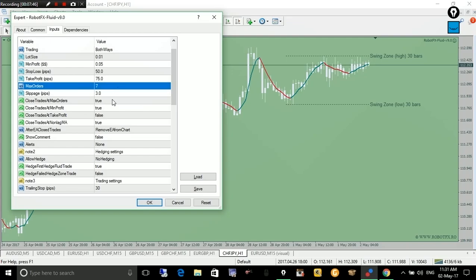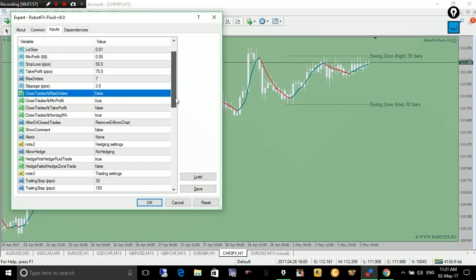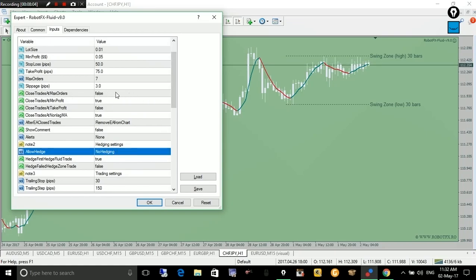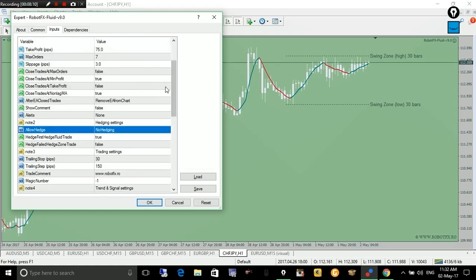When this happens, do mind that they could close at some loss, if you are hedging. If we don't hedge, actually we don't know. Anyway, by default it's set to false because most traders hedge. And as I said, do mind that if you set this to true, the expert advisor will close them once the trades on the chart reach this number. So it could be in win, it could be in loss.